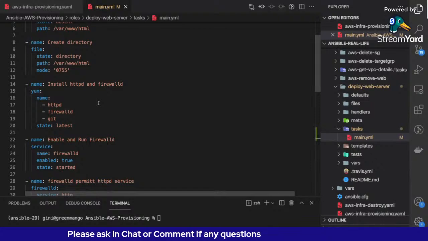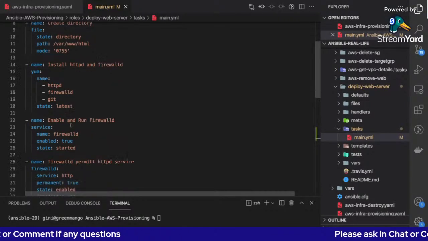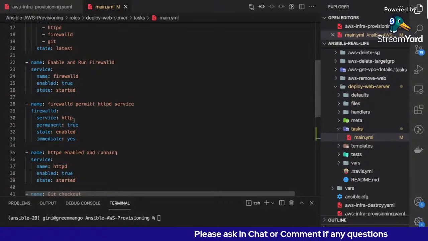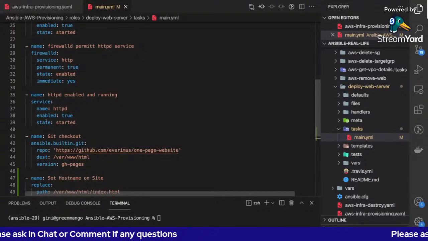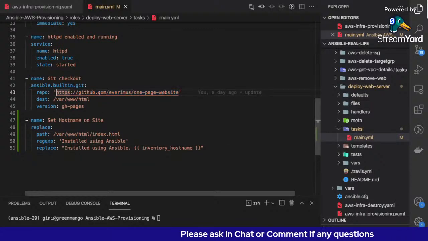Then we install HTTPD, firewall-D. Then we enable firewall-D and enable the HTTP port. Then we enable the HTTP running, and make sure it's running in the next reboot. Then I check out my website, my source code. So I have this website code in some Git repository.